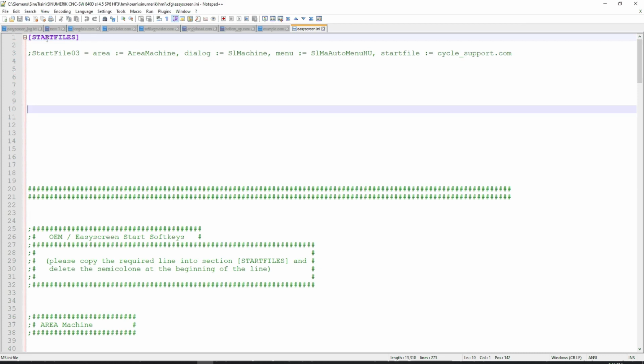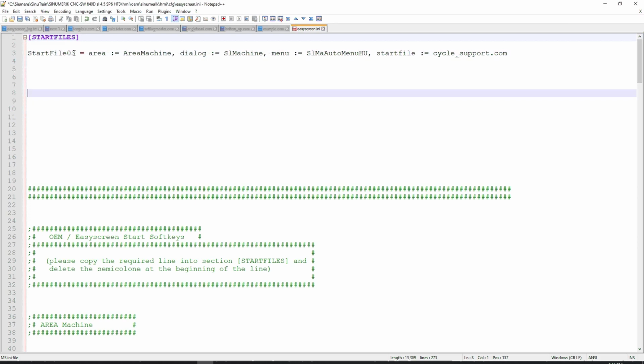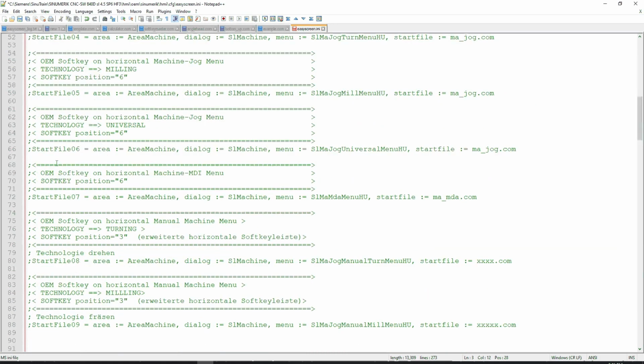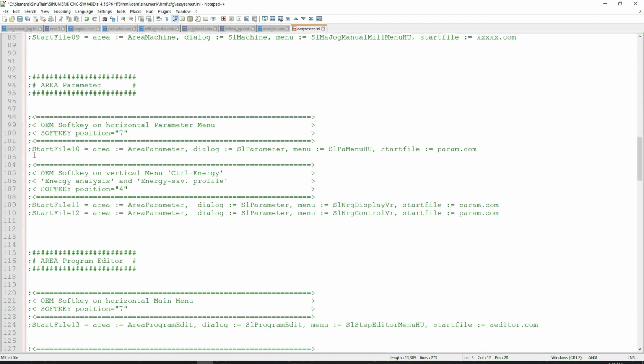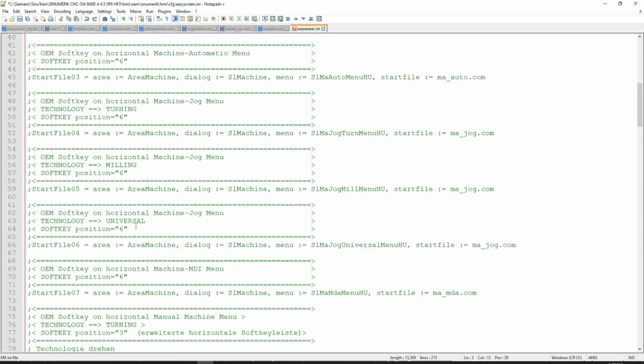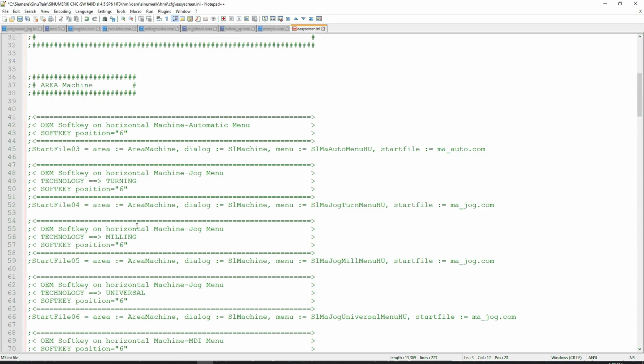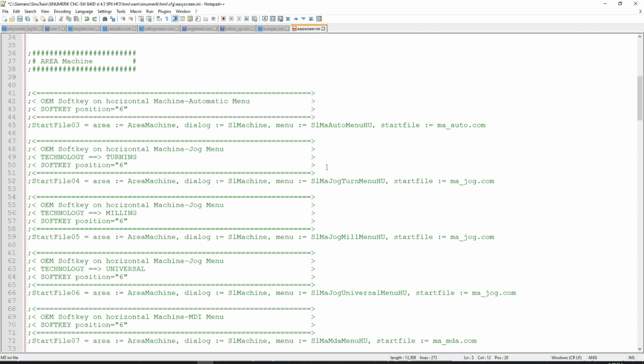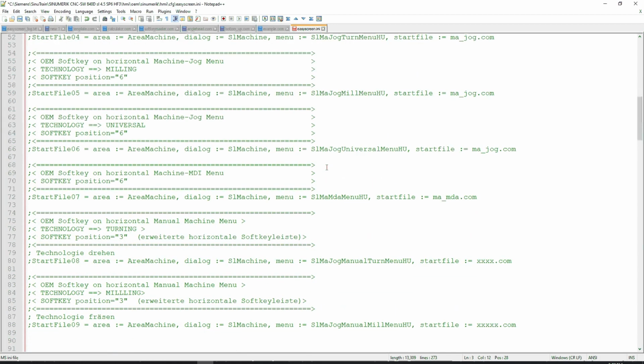We have start files inside of square brackets. Then we have this line of code right here that is basically our meat and potatoes for our easy screen. I'll take away that comment and we have start file 03. We can make that whatever number we want as long as none of the numbers overlap. All the stuff down here again is commented out, but this is what the Siemens.ini file will contain to show you the different places that you can put your different soft keys and whatnot.